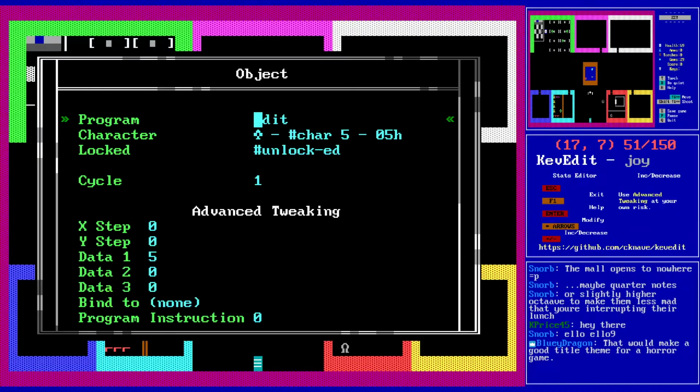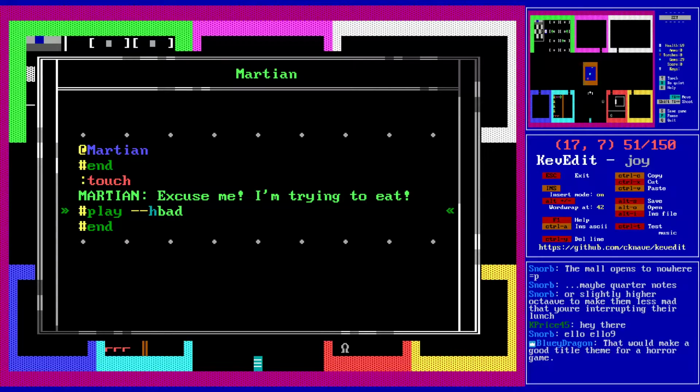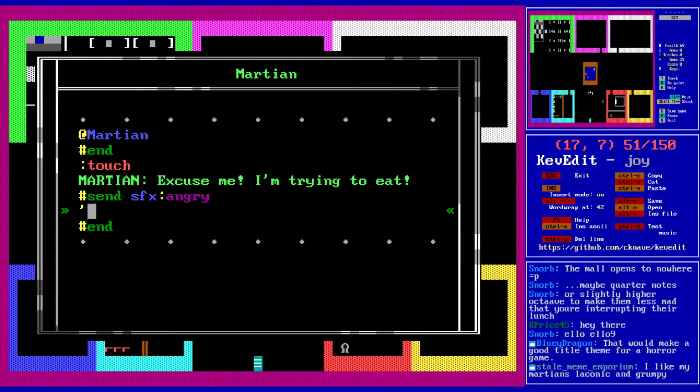So let's decouple our audio. We'll instead send a message to the sound effect objects. I'll have it play angry. We mentioned in the last video as well, you can comment things with the apostrophe. But some commands have several variations, which will just let you do things in a much shorter manner. You can also just say SFX angry. That's all you actually need.